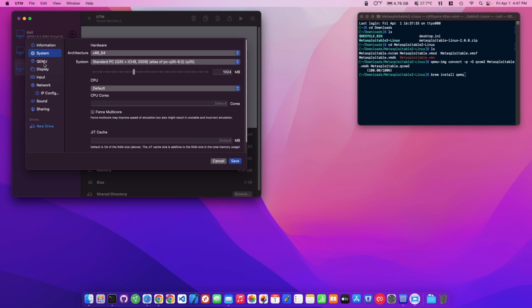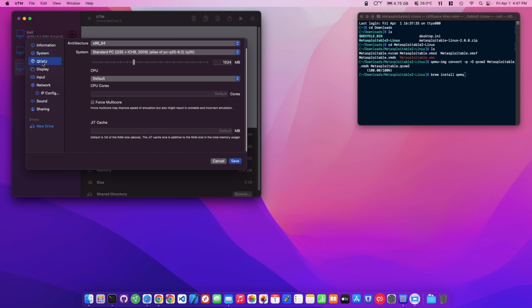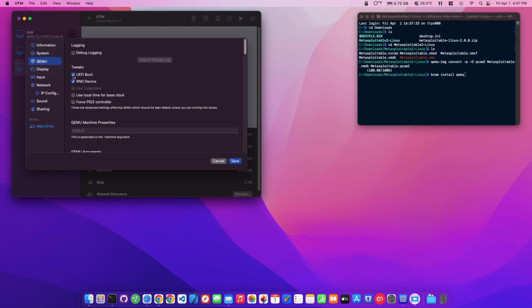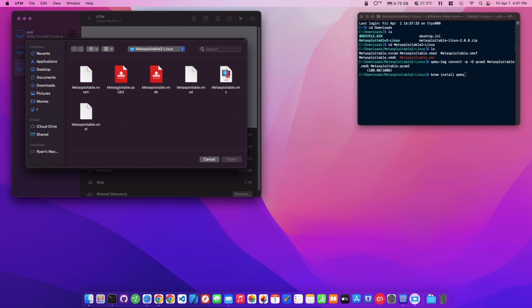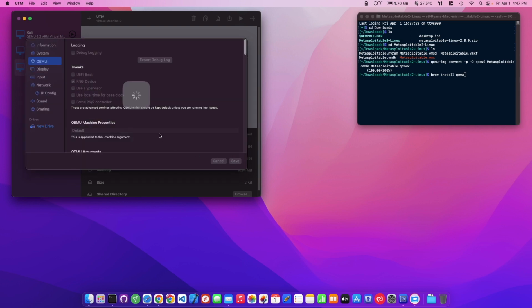In the system portion, you remove this UEFI boot, okay? And then we're going to add the drive and say import, and then we're going to select this drive that we converted with this command here, okay? I'm going to hit open, and it's going to import that drive into our VM, all right? And update the boot configuration there.